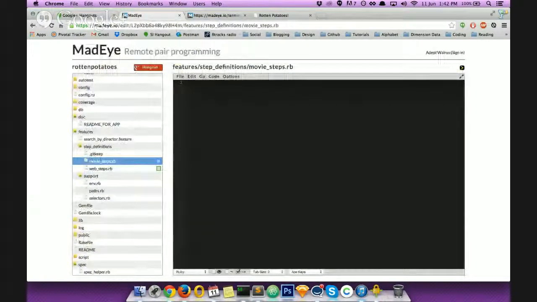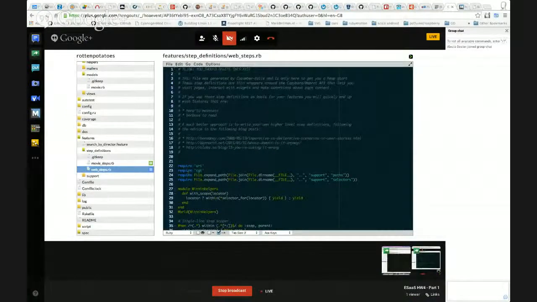Do you think I can paste from the terminal? No. That sucks.